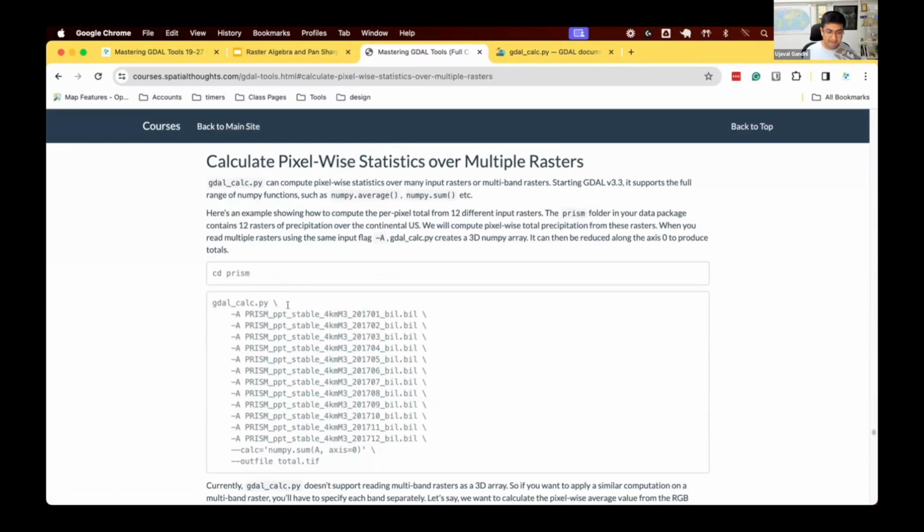Let's say I have 12 rasters, and these are actual files. If you go and download some data from Prism, they'll send you one file per month. Precipitation for January, precipitation for February, and so on. You want to know what is the annual precipitation. So say I have 12 rasters. I want to get the sum of all the 12 rasters at each pixel. And that's my total precipitation.